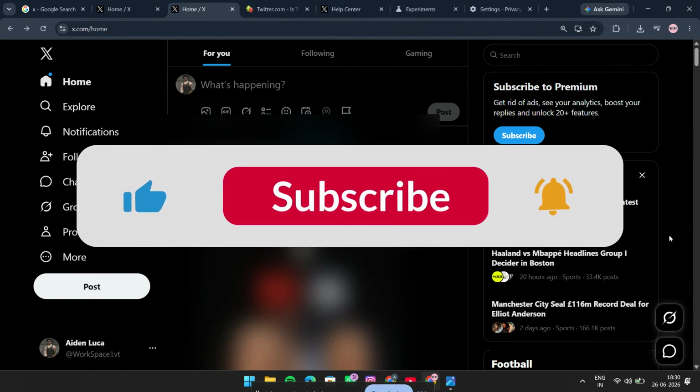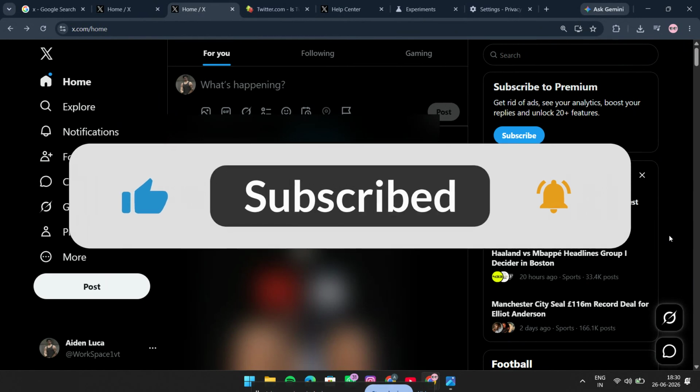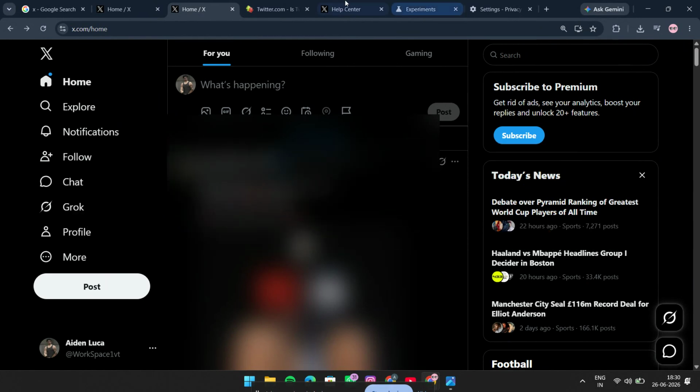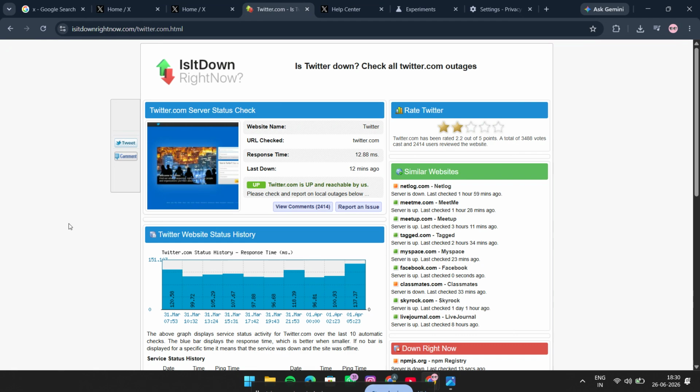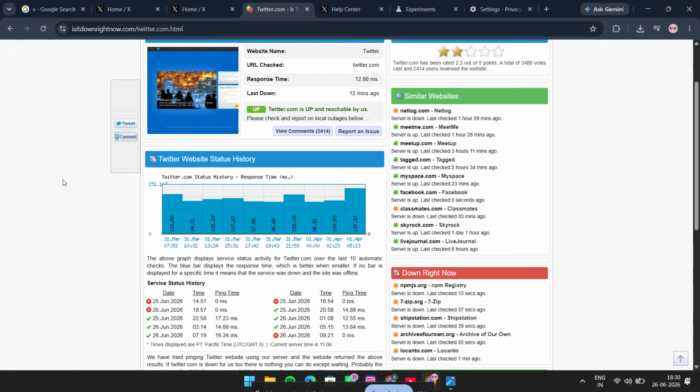First, check whether X is down globally. Open your browser and search for X status or Twitter outage. You can also use a site like Down Detector to see whether other users are reporting the same error codes. If a lot of people are affected, the issue is likely on X's side, and all you can do is wait until service is restored.